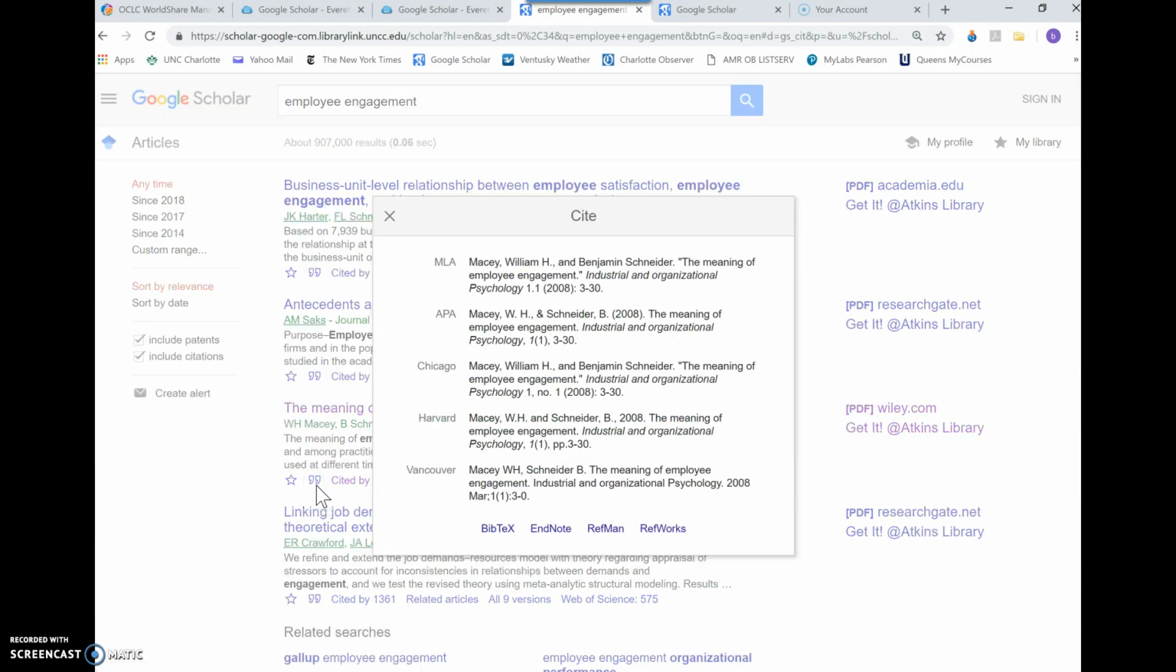These little quotation marks are great because it brings the citations up, and you can see that this one gives you APA, which is primarily what you'll be using at McColl. And you can see it's giving you the author, the year, the title, and then the publication, the volume, and what issue it's in, and then it tells you the page number.